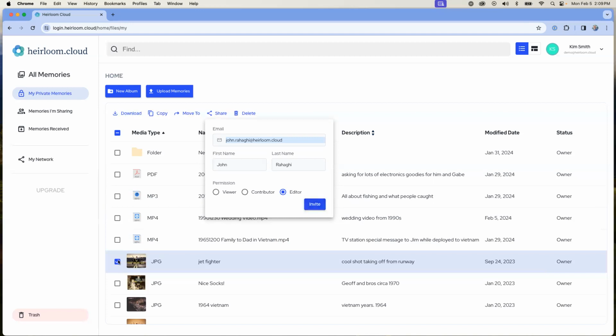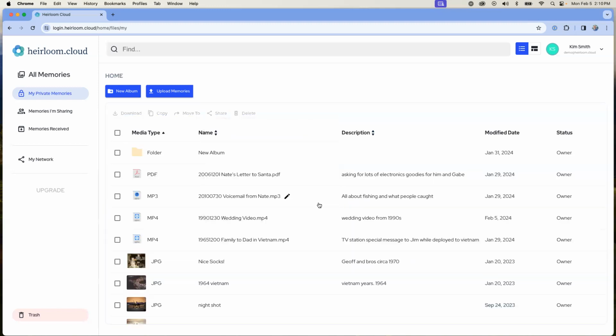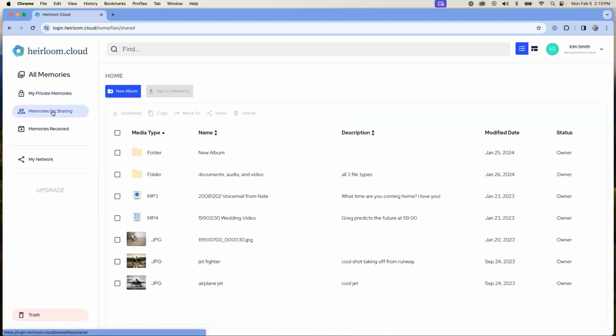And this file that we can see here will move from where we are now to a different filter. Right now, we're in the My Private Memories filter, and that means that all of these files, which are default private, have not been shared with anyone. No one has access to them. Because I just shared a file, it is now moved to the Memories I'm Sharing filter. So by clicking on that, we can see the file that I just shared.